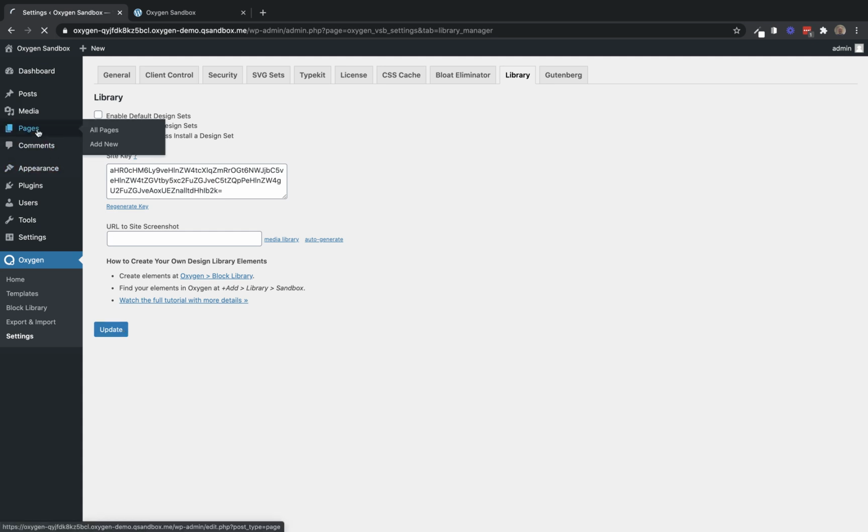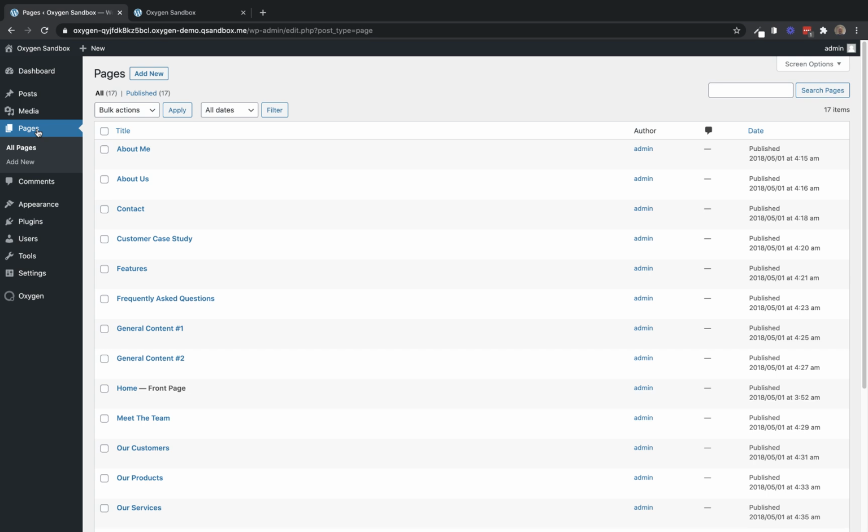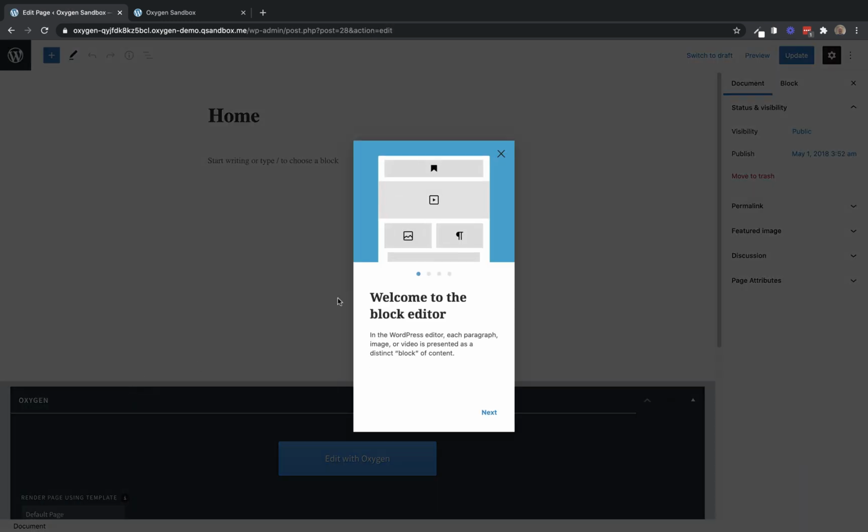So we're going to go to Pages. And let's assume they've asked to be able to edit just the home page. They want to be able to add some new sections to the home page on occasion. They want to be able to edit content, things like that. So we're going to jump into the home page.